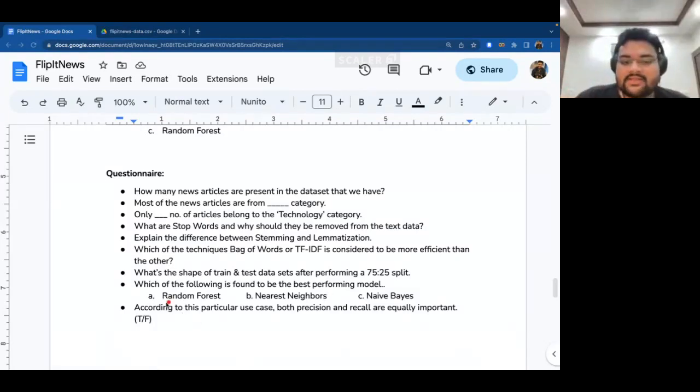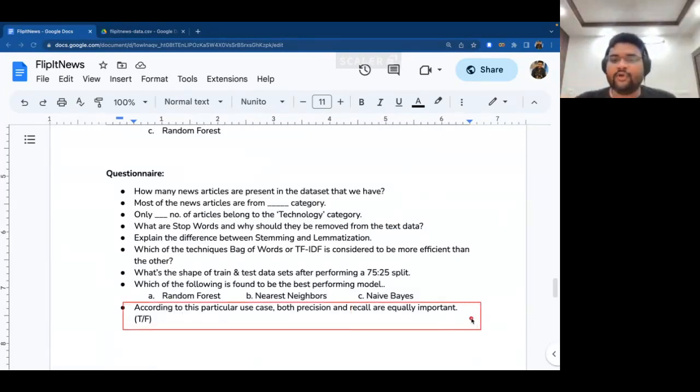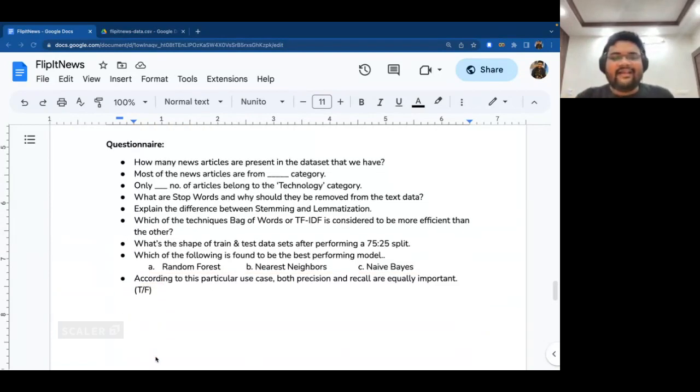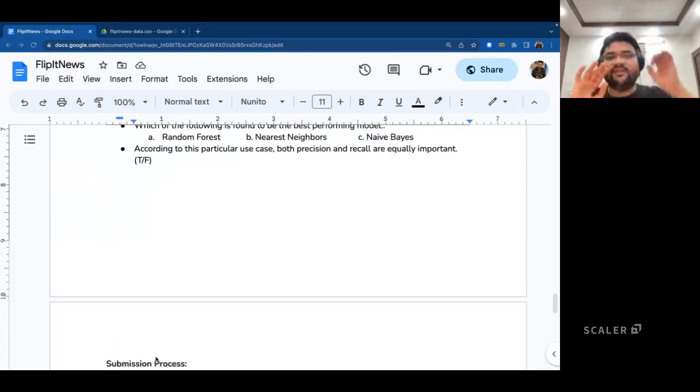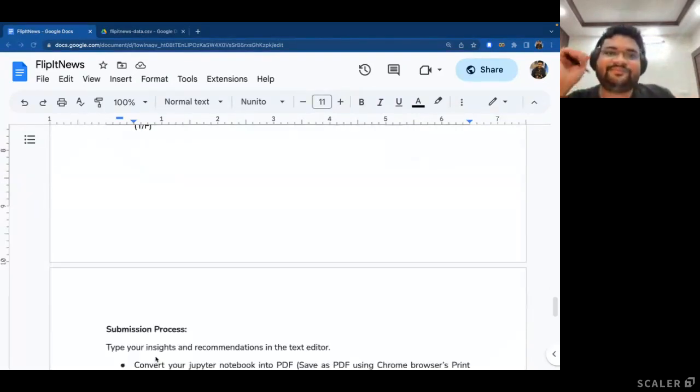Great. Next, according to this particular use case, both precision and recall are equally important. Now you have to comment on this. Is this true? If true, why? If false, why? Whatever your answer is, you need to answer whether precision is more important, recall is more important, or there is a balance between precision and recall and I need to consider both of them. How many of you know what precision is, what recall is? I am 100% sure we have done this multiple times so far.